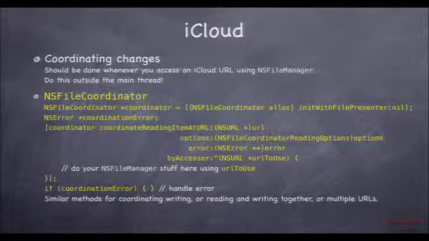Here, if we're removing a file or we want to read a file out there, we are not presenting the file. We're just reading it or deleting it or whatever. So we're going to specify nil. In other words, all file presenters are going to be involved in the coordination here. Anybody who presents this file is going to be involved.